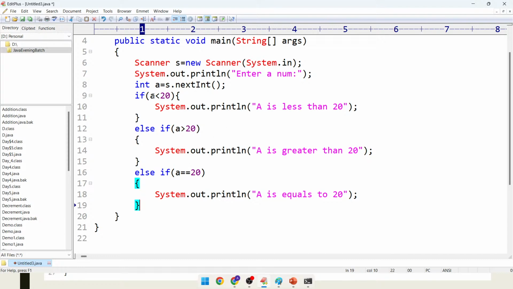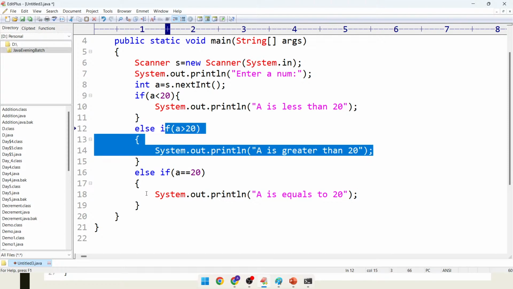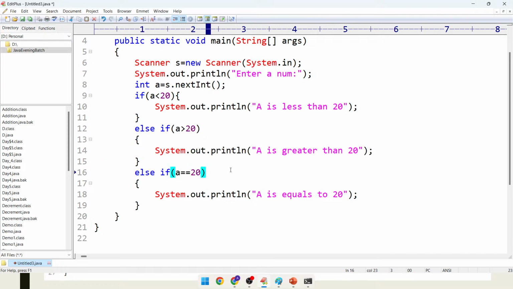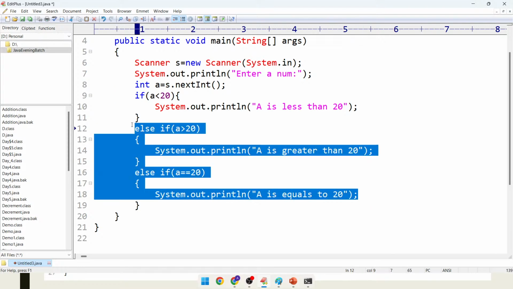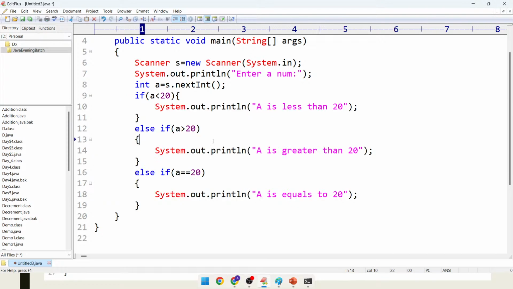See, guys, here I am checking if a is less than 20 or not. If it is less than 20, print this. Otherwise, check this condition. Is it greater than 20, print this. Otherwise, check this condition. I am providing all three conditions, guys. Only one will be executed, either this or this or this. Among these three statements, only one will be executed.